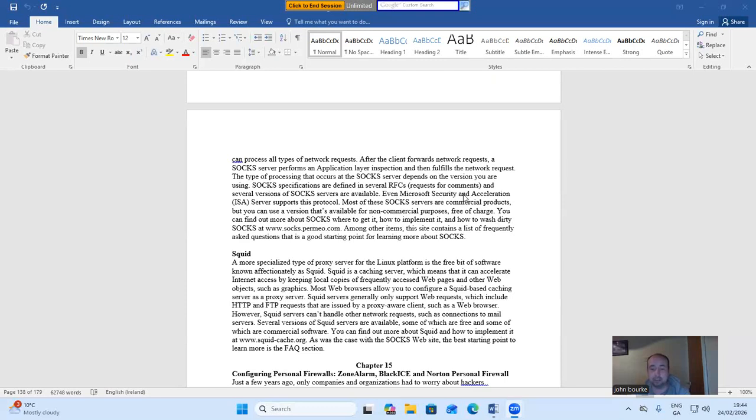Even Microsoft Security and Acceleration ISA server supports this protocol. Most of these SOCKS servers are commercial products, but you can use a version that's available for non-commercial purposes free of charge. You can find out more about SOCKS and where to get it and how to implement it and how to wash dirty socks at www.socks.permeo.com, among other items. This site contains a list of frequently asked questions that is a good starting point for learning more about SOCKS. Squid.